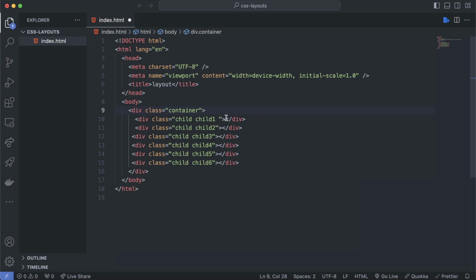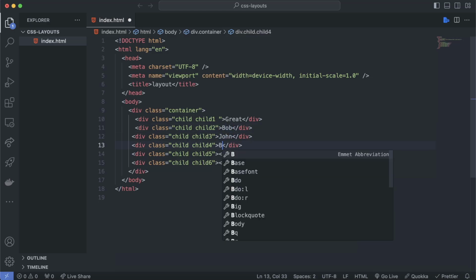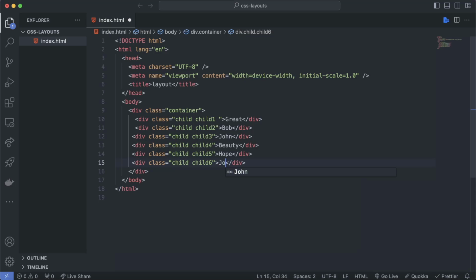Here, let's write great, let's write Bob, John. Here, let's write building. Here, let's write hope. You can write anything you want. And here, let's write joy. This is all we need in order to start learning Flexbox.